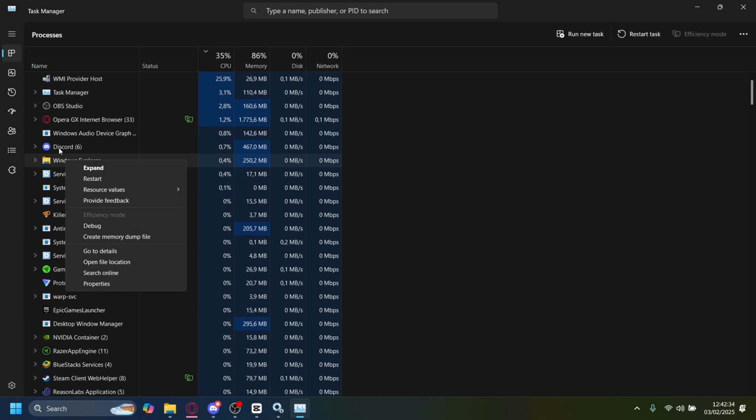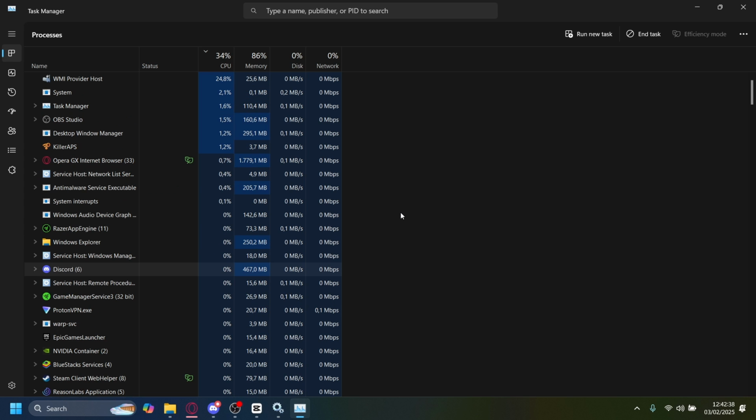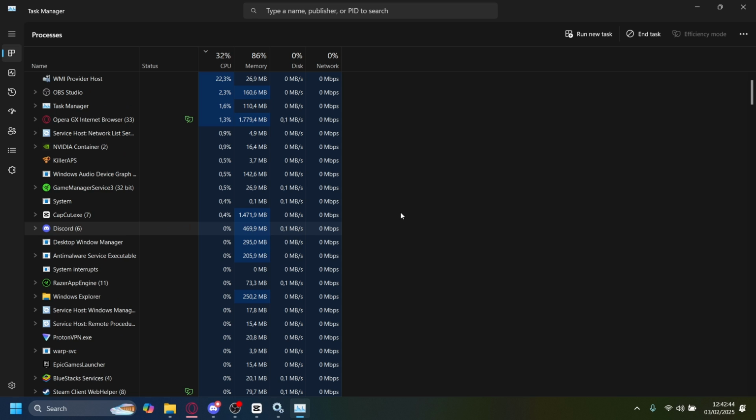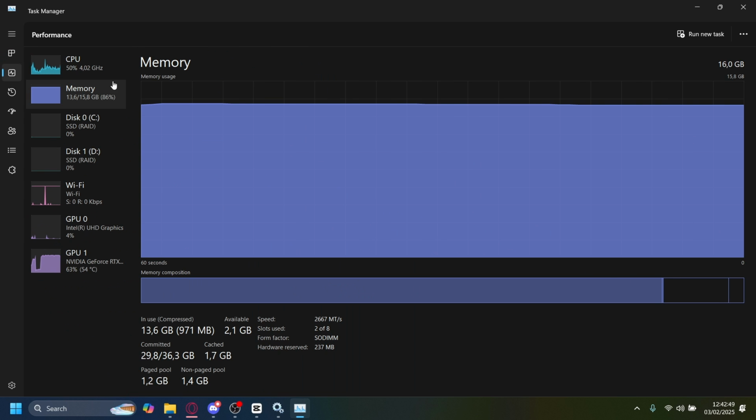For Discord here, just right click and then click on End task so that Discord is closed completely, and you'll free up any resources available for your laptop or PC so they can be used in another application. If you want more of the nitty-gritty, you can also see the performance here. Now you can see my performance is almost full because of Discord earlier. So if I ended the task, it would have improved my performance.